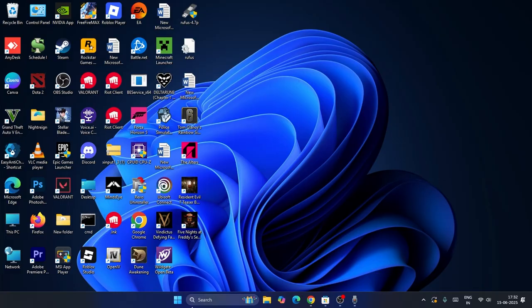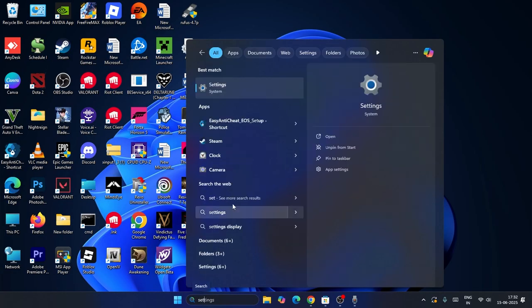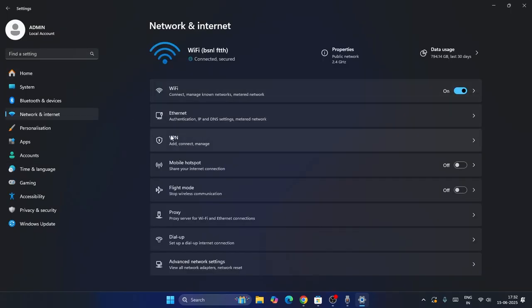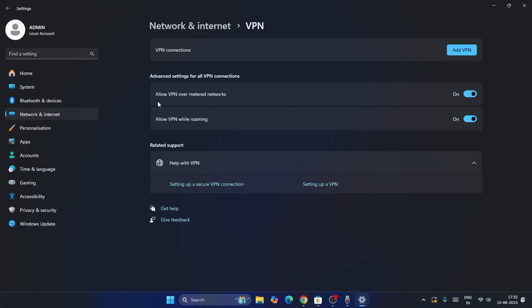First, we just need to go over here, search for Settings, and click on this one. From here we need to navigate to Network and Internet. Over here just go to VPN, and we need to make sure of one thing: if Allow VPN over metered networks is turned on, we have to turn this off. Also make sure Allow VPN while roaming is turned off as well. And then we just need to go back.